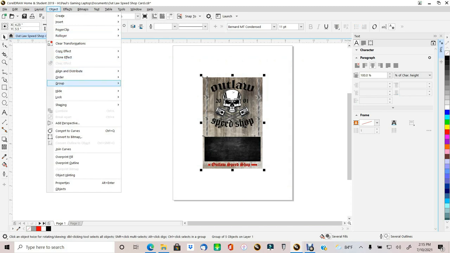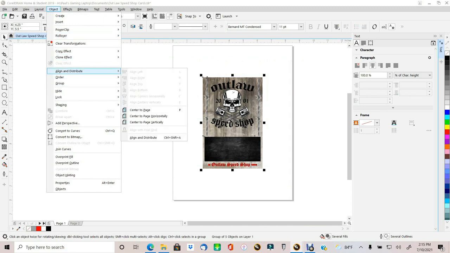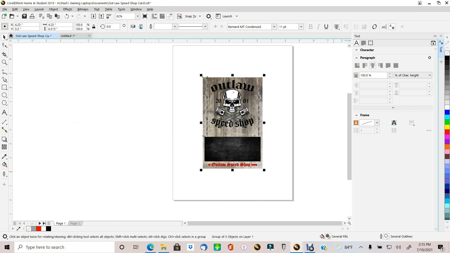Object, align and distribute, center to page. Now that card is centered in that 8.5 by 11. Down here, when you want to do the back of your card, you can add a page.